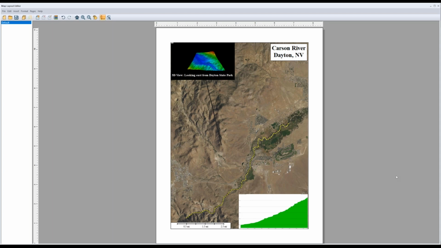Correct. If the user sees the inset map and wants to change it, they'll need to change their path profile viewer and then refresh the inset map. So this is always going to be a static map. Yes, that is correct. That's a good thing to notice and be aware of.